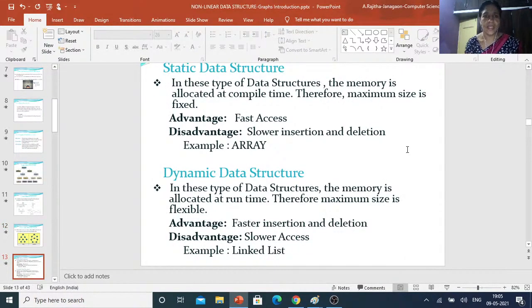Now, data structures are of two types, linear and non-linear. Linear and non-linear data structures are again implemented in two ways, a static way and a dynamic way, that is, static data structure and dynamic data structure. So what is the static data structure? In this type of data structure, the memory is allocated at compile time only.